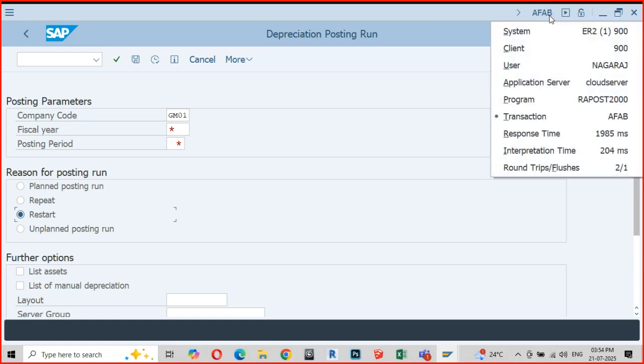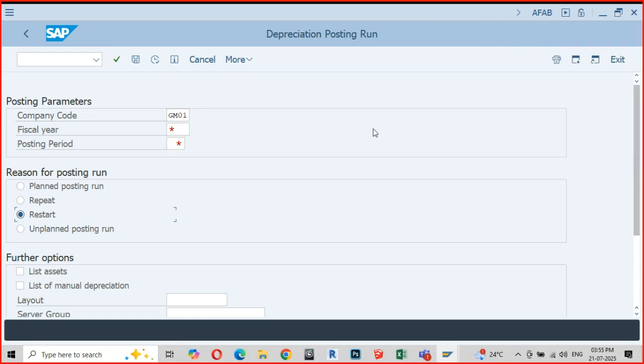Let me see if I can see. RAPOST 2000 is the program which actually carries forward this depreciation. Interesting, complex. Clear, students?